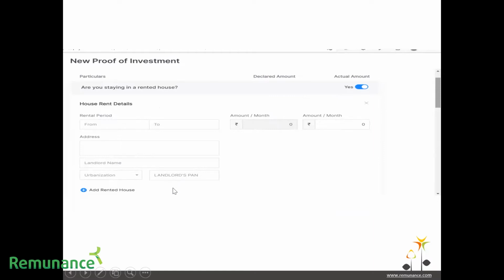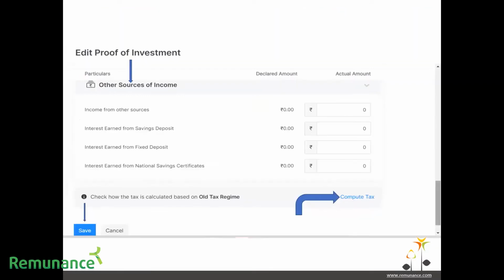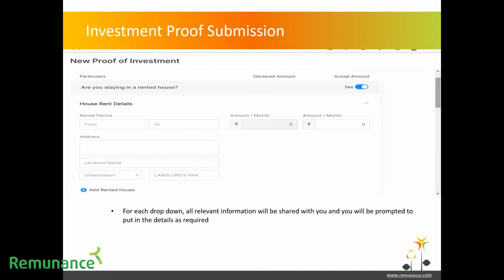Landlord PAN is mandatory if the monthly rent that you are paying is more than 8,333 rupees. So if you don't provide PAN, the system will not accept any rent above 8,333 for giving you tax benefit. So whenever you click any drop down for submitting the investment proof, please fill in all the details which are asked, so that we can go ahead with the proper working of tax.